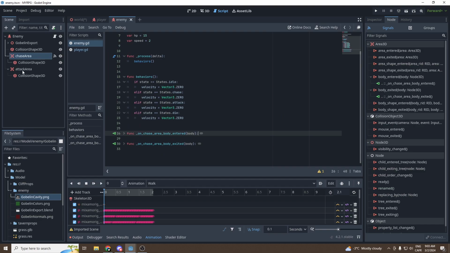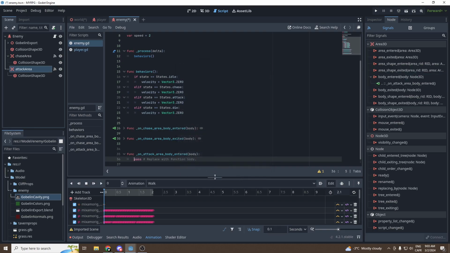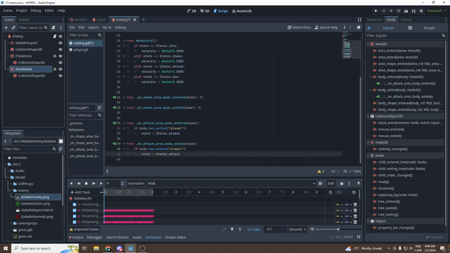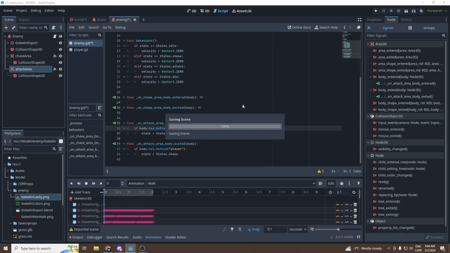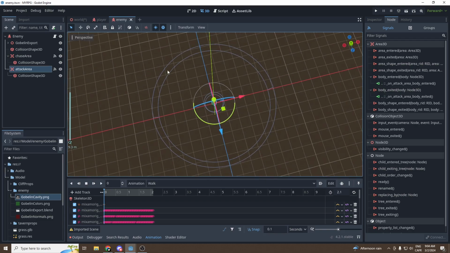So good. Then we can do the same for the attack area. So make sure you select the attack area and press body entered, connect it, and body exited, connect it. So we can copy and paste this. If body has method player, the state will be equal to attack, and if the body has method player and he just left the attack area, the state will be equal to chase, because as you can remember, if he leaves the attack area, he will still be in the chase zone, so we want the goblin to start chasing the player.